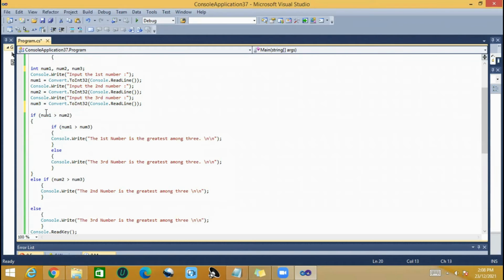So first thing, we need to consider number one and number two. We need to check whether number one is greater than number two. If that happens, then we need to check number one with number three. And if this condition is true, then we need to say the first number is the greatest number. Otherwise, we need to say the third number is the greatest number.